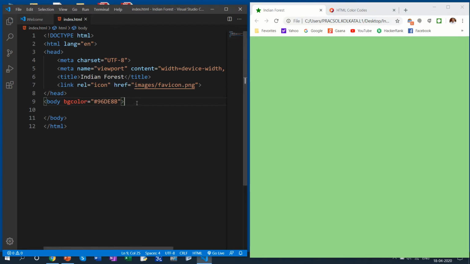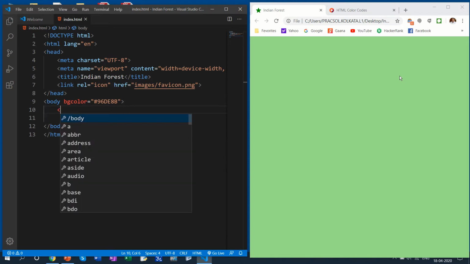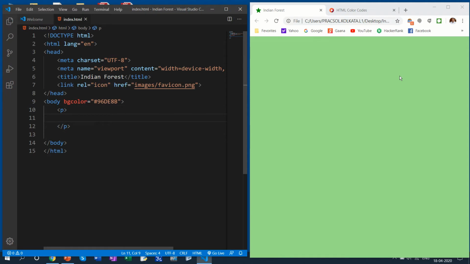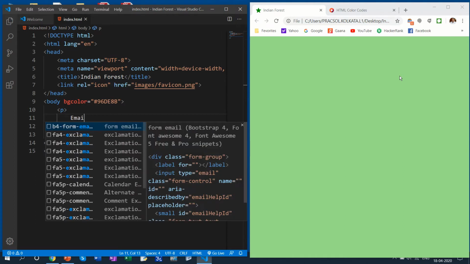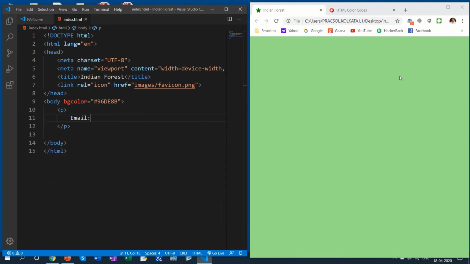Fine. Now I'll come down to the heading, along with some other information like email IDs, mobile numbers, phone numbers and so on. For that I have to make it a paragraph, so I put a p tag. If you type p, the slash p will come automatically. Here I have to write the email ID. So I write email, then colon, info at edclap.com.